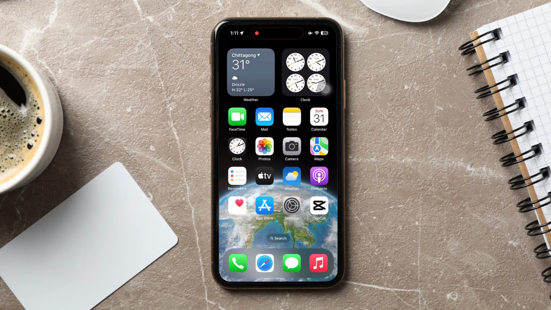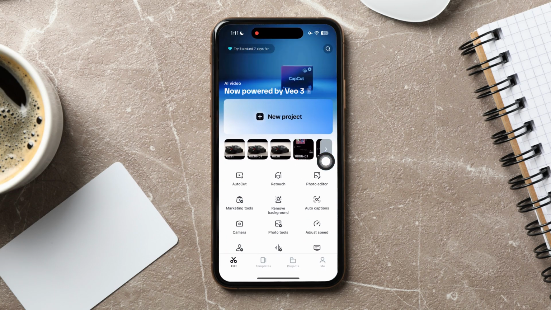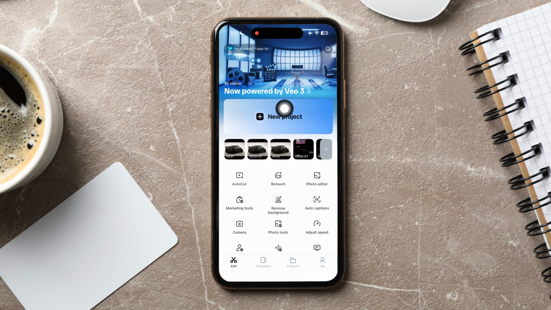How to play a video in reverse on iPhone. To get started, first of all open up the CapCut application on your phone. On this page, tap on New Project.